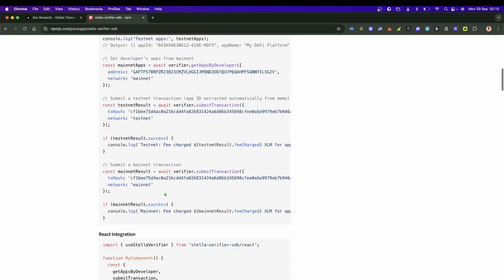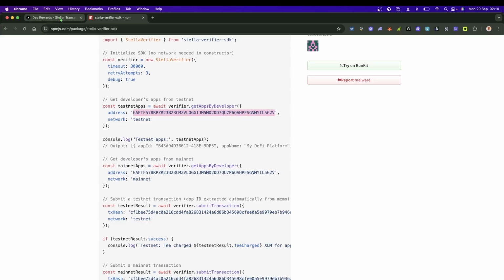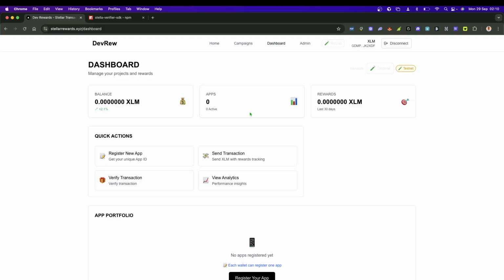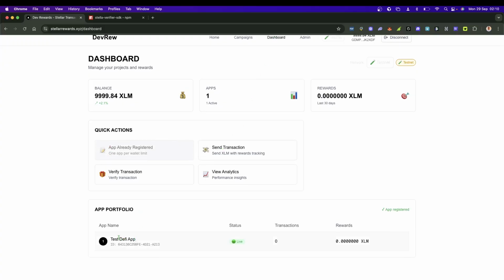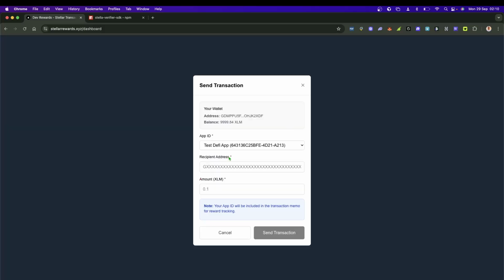So for now, we are still on mainnet. There's no way I can test it by creating another application, but we have a playground in our application here where you can simulate, right? So still on the dashboard, remember, we already have our app ID. So I will come here, send transaction. You can see our app ID is already selected by default. And then I'll select this one, and then maybe I send XLM to this address.